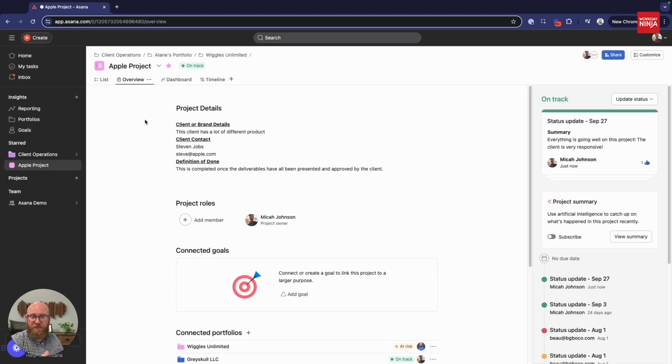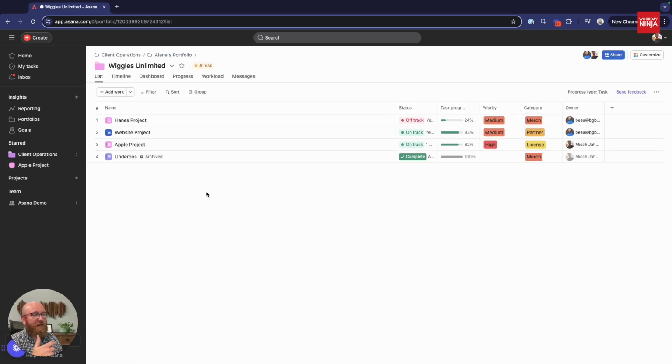Now, if you're on a plan that has portfolios, I want to show you how this bubbles up into the portfolio. So this particular project is in a series of nested portfolios. So first and foremost, this project resides inside of the Wiggles Unlimited, which is the client portfolio, then inside of the account managers, and then inside of the entire client operations. So let's drill into the Wiggles and let's see what this looks like.